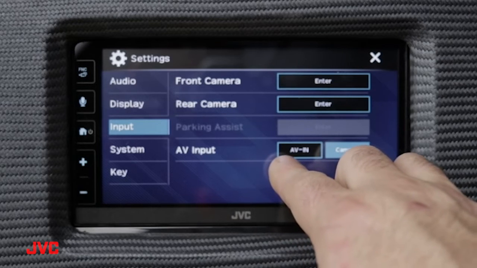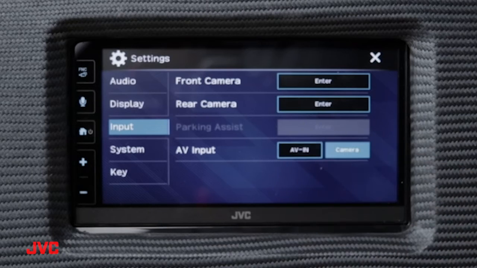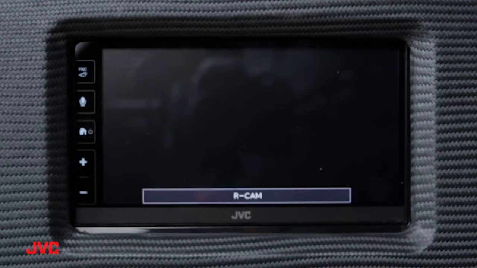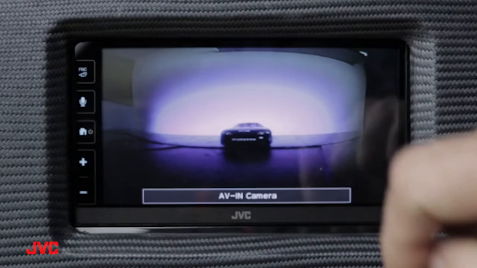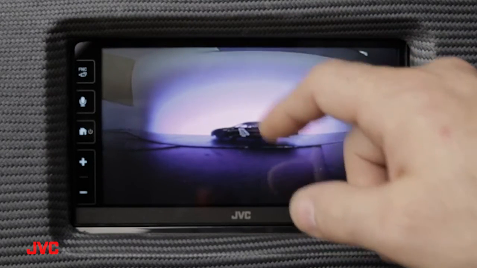To set up a third camera input, you want to switch your AV in from AV in to camera setup here. That way, whenever you go into your home screen, we choose a camera displayed from our camera settings menu, and we can toggle from the top here to our AV input or our front camera.